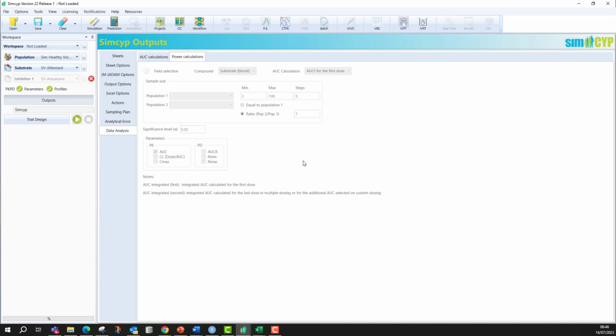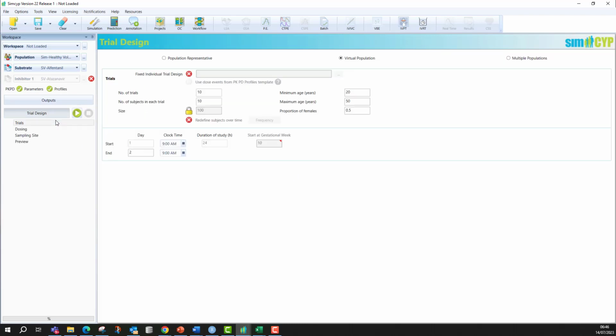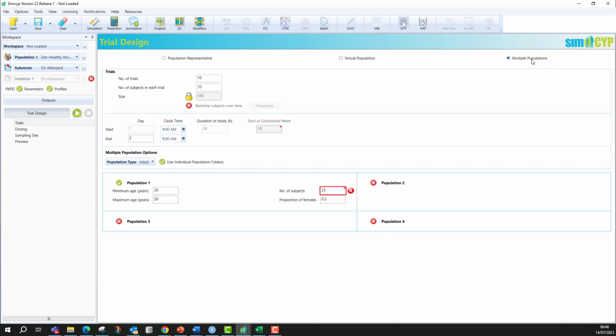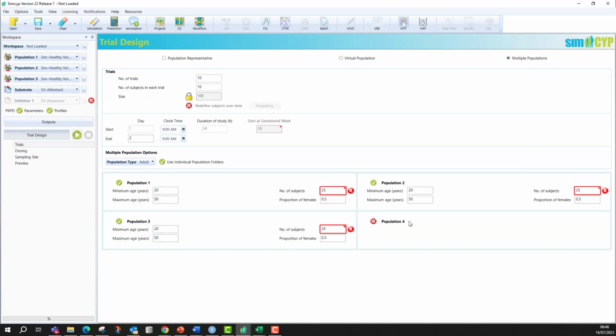At the moment, this feature is grayed out. This is because the power calculation tool is only available when you use multiple populations within the workspace. So if I go back to trial design and then click on multiple population, I can now activate the number of populations I wish to use.